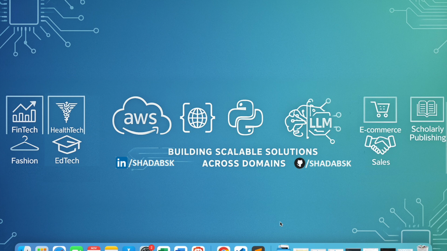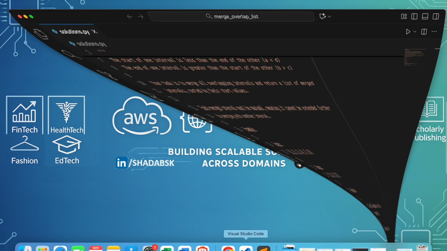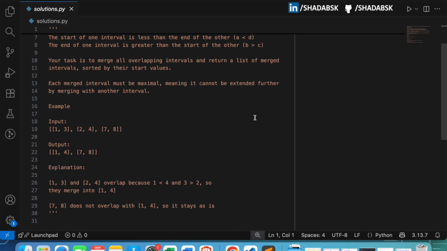In this video, we'll discuss a moderate level kind of a DSA problem, the merging of overlapping lists. In this, we are presented an input list in this manner, and we want to merge the overlapping sequence. So consider this case within the list.